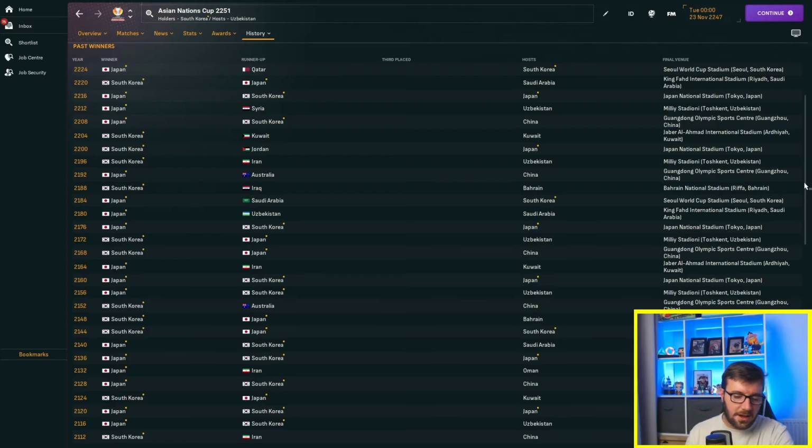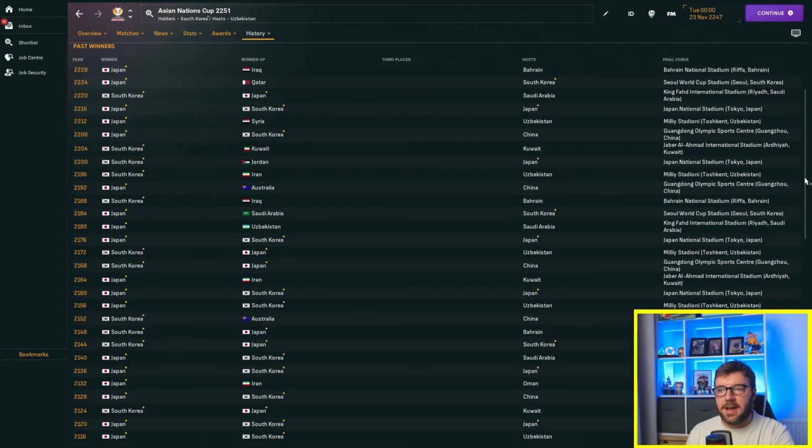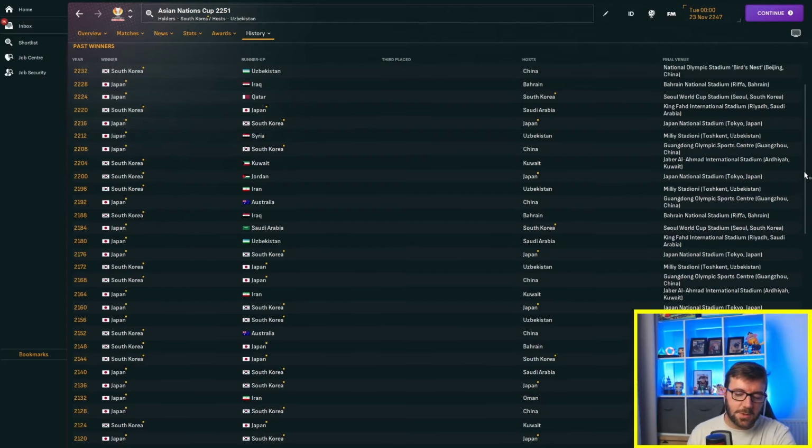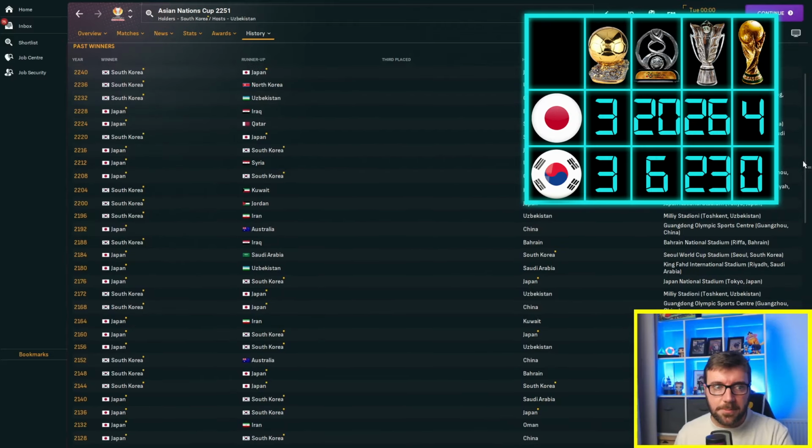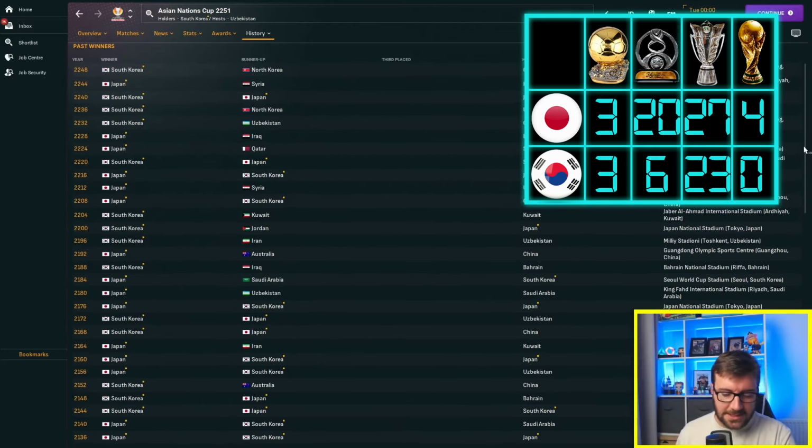Japan beating Qatar. 25, Japan, South Korea. That's one apiece. That's 26, 21. 26, 22. 26, 23, bonus point. Japan, 27, 23. South Korea, 27, 24. So South Korea have been done. And I don't think the bonus points are going to save them, unfortunately.